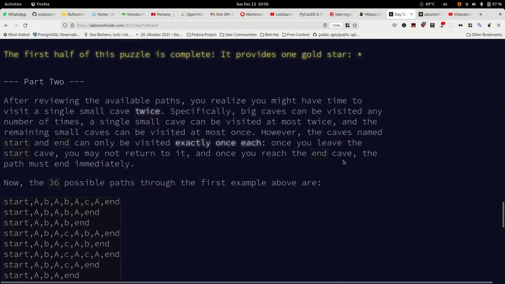Hello and welcome to part 2 of day 12 of the Advent of Code 2021. If we did part 1, this part is actually very simple. The only change now is that we do not want to count the lowercase caves, so the nodes that are completely lowercase, only once, but we can accept to have them twice, but not more than twice.